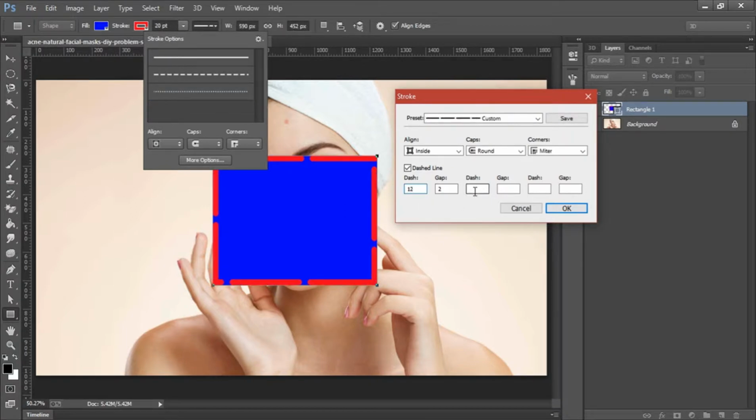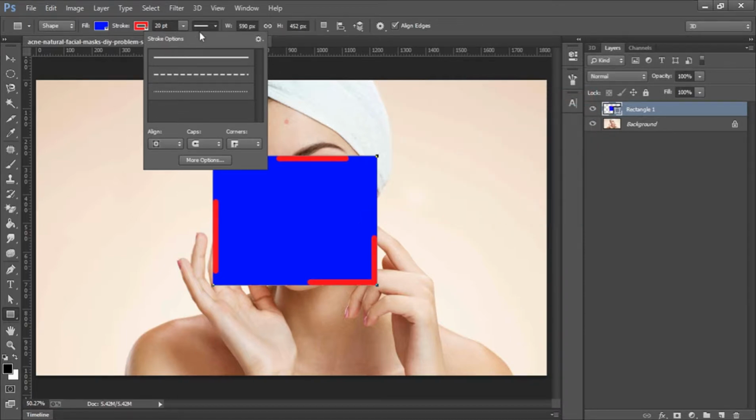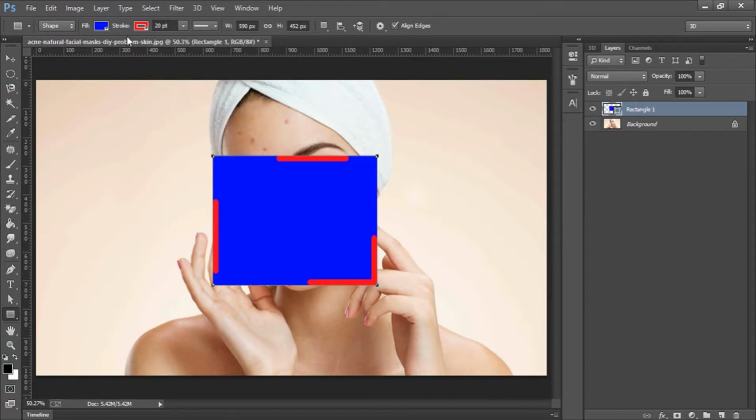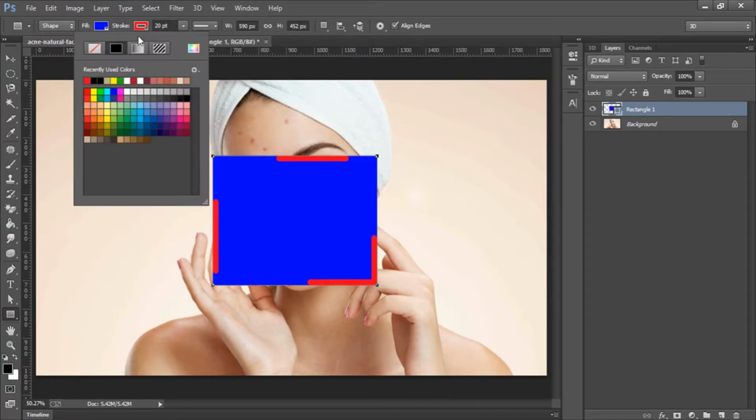You could change the gap from 2 to 5. It's going to increase the gap between them. You could change it to 20. It's going to increase the gap between every 12 size dash. So you click on OK. But if you don't want the stroke, you could just click on stroke and remove the stroke right here. So now our stroke is gone.